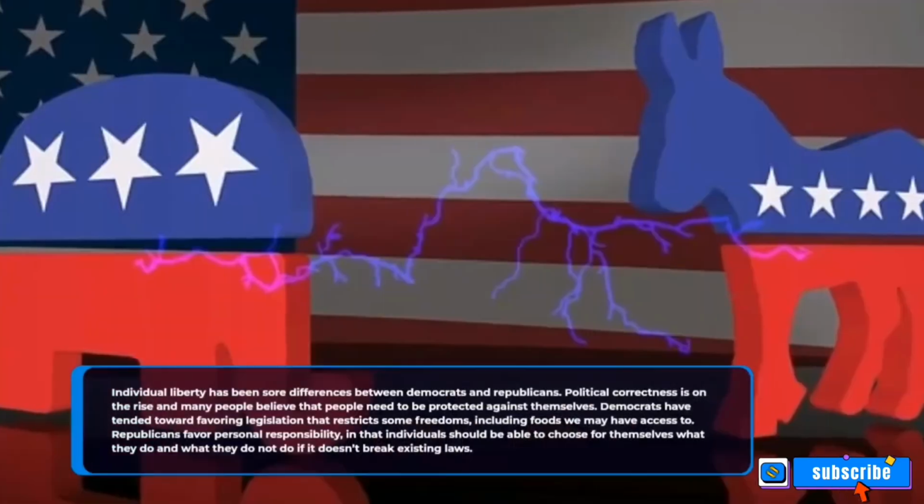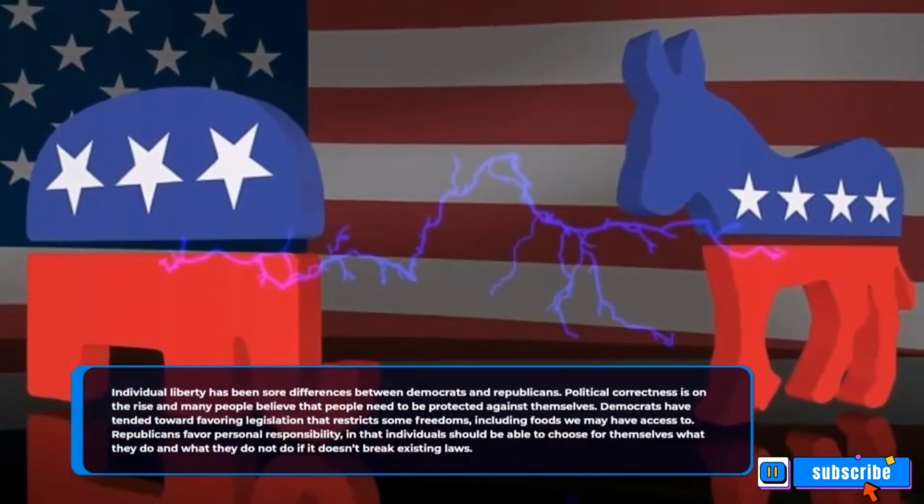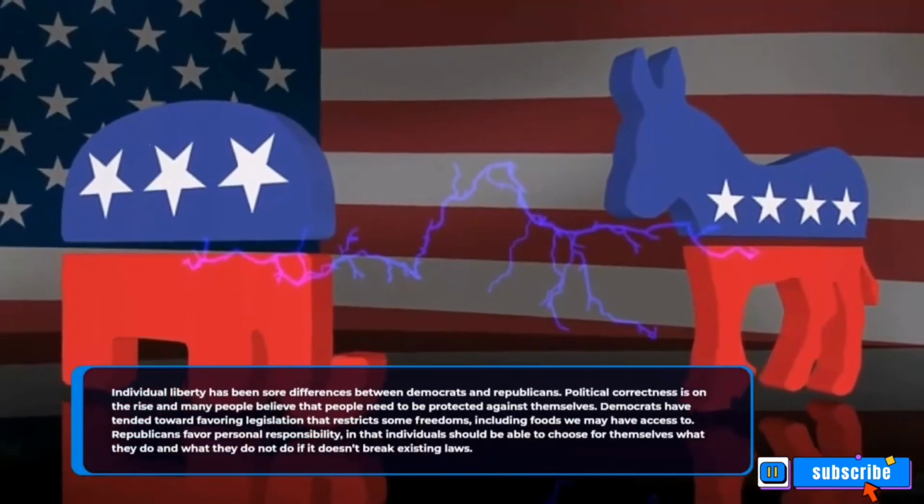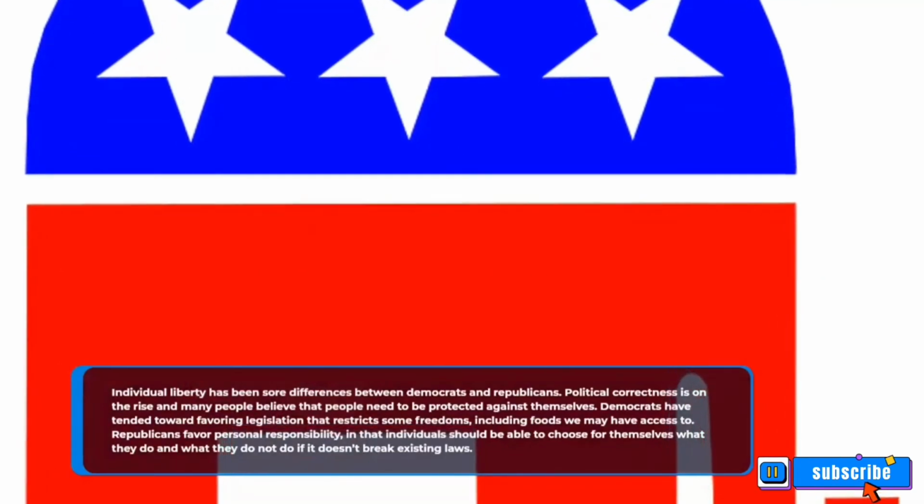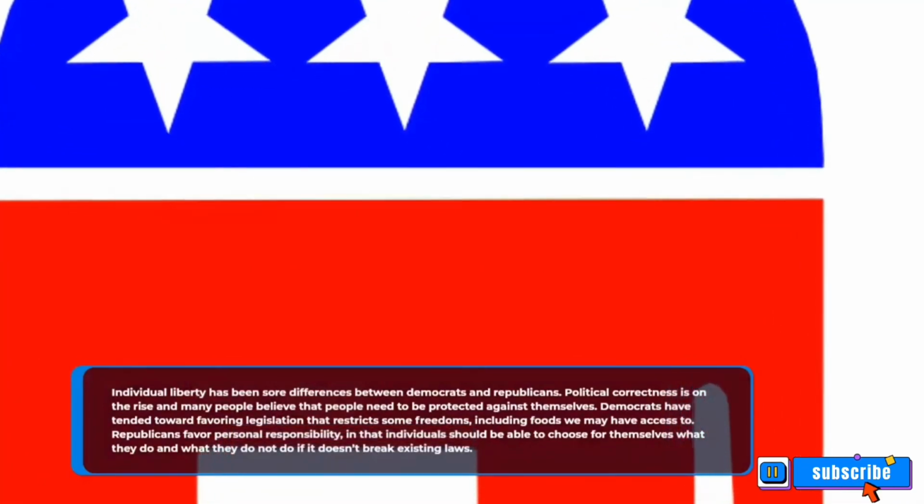Individual liberty. Individual liberty has been a source of sharp differences between Democrats and Republicans. Political correctness is on the rise and many people believe that people need to be protected against themselves.